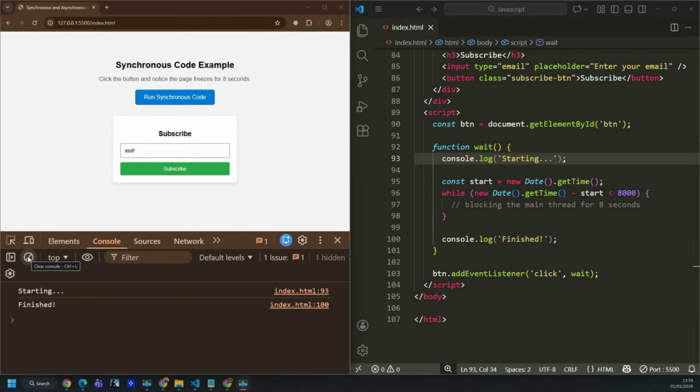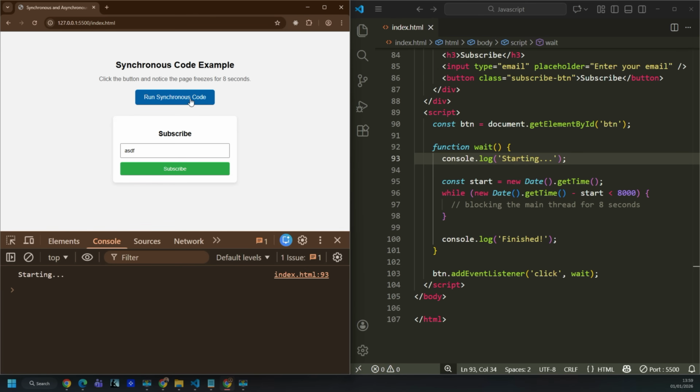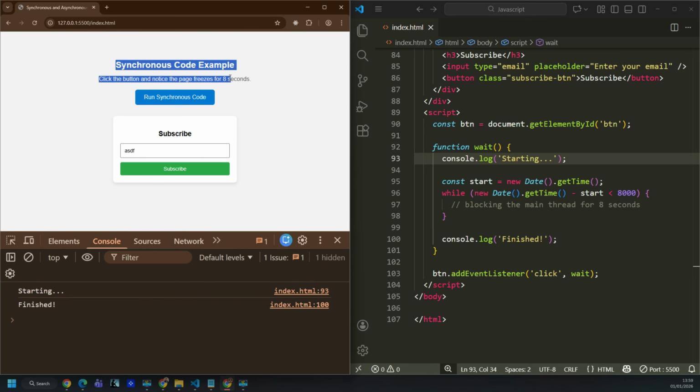Let me clear the console and click the button again. Notice I can't type in the email input box. I can't click the subscribe button and I can't even select the text on the page. The entire page feels frozen. This happened because the main thread is blocked. JavaScript is waiting for this task to finish before moving on.